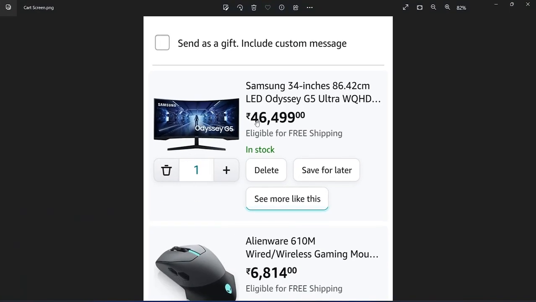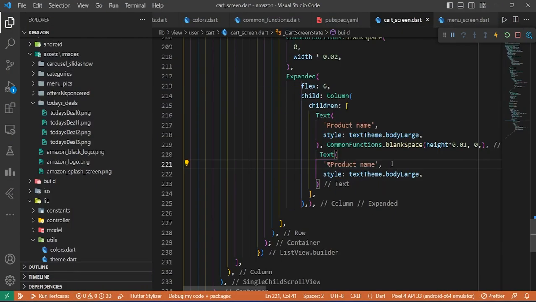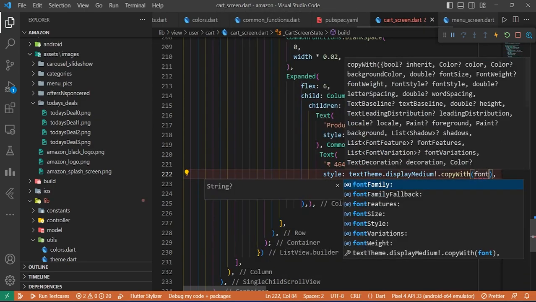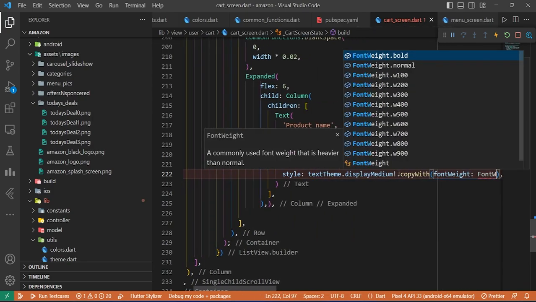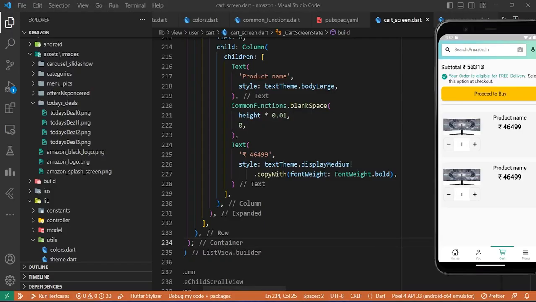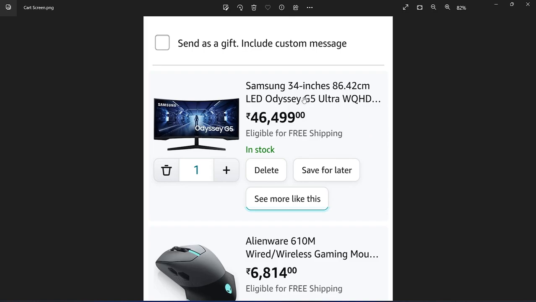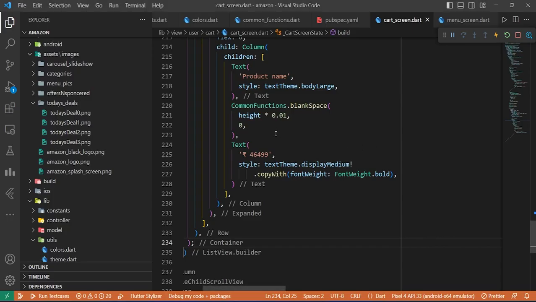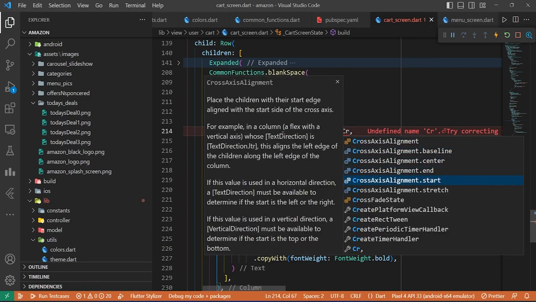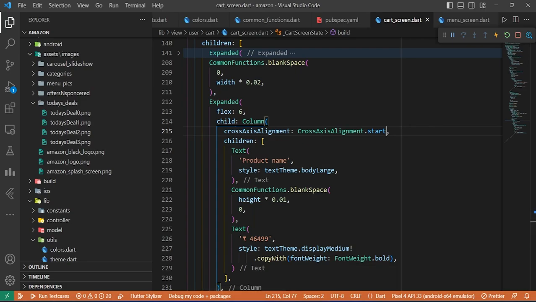So the pricing here is 46499. Yeah, I will go like that one only. 46499, and here will display medium, copy with, font weight dot bold. Okay, let's have a look how it looks like now. Yeah, it looks good. But the spacing, okay, spacing is also good. So this column, the cross-axis alignment should be start. Let's make it cross-axis alignment start.